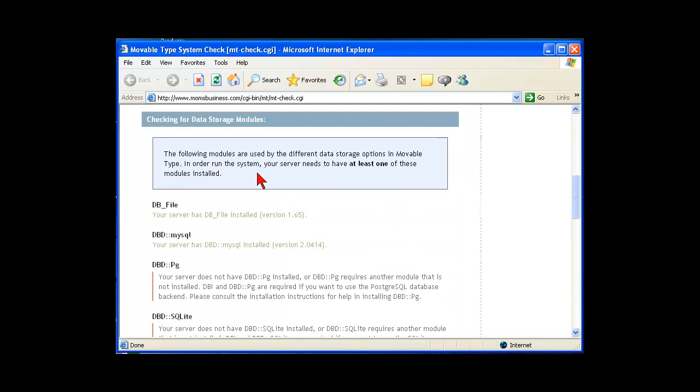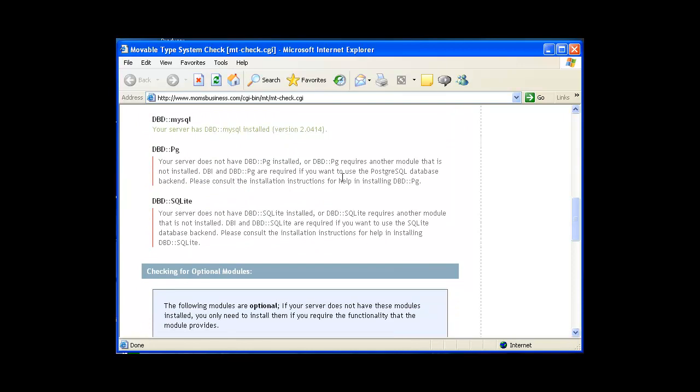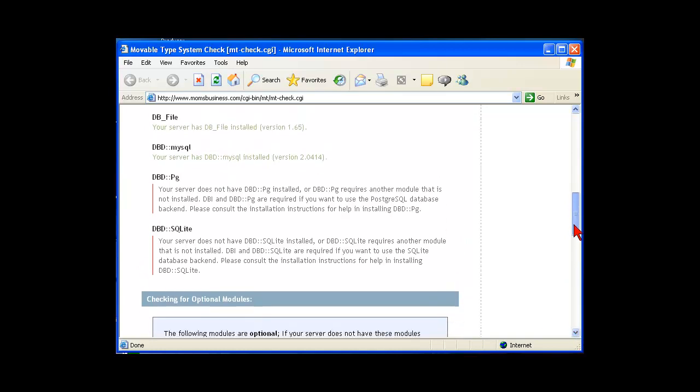We now look at the data storage modules. It says here the following modules are used by the different data storage options in Movable Type. In order to run the system, your server needs to have at least one of these modules installed. Well, we do. DB file is installed. DBD MySQL is installed. DBD PG is not installed there, but we don't need it because we're not using the PostgreSQL database. We're using MySQL. Ditto DBD SQLite. Not using it, don't need it. We do have MySQL and also DB file.